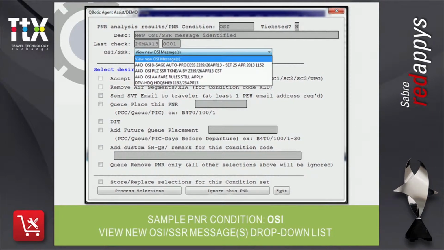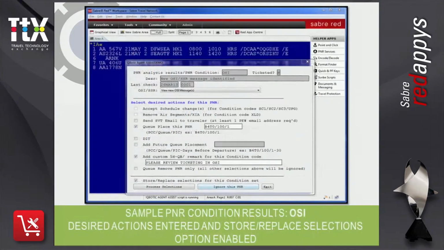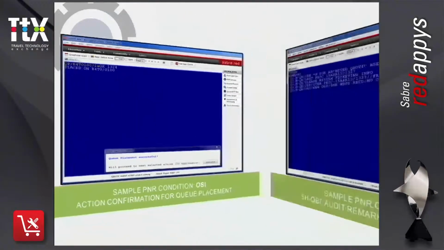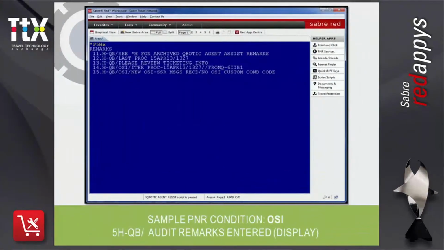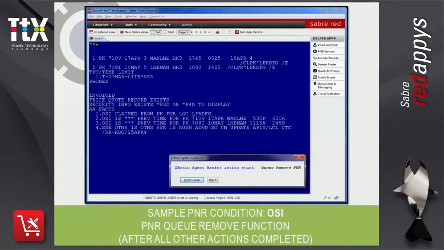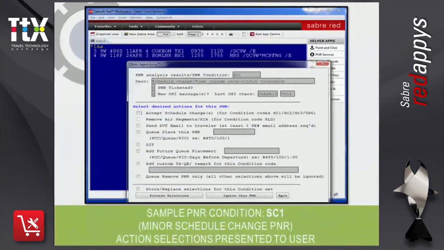So you can pull down the list, you can see what the OSI messages are, and then you can select the choices that you want. In this case, we're going to queue place. And so the application will then just walk through the choices that you've made and determine what it is that we're going to do. So it will then write remarks into the PNR so you can see later what sort of action you took, why it took it. And then finally we have the removing the PNR from the queue. And the next PNR comes up.